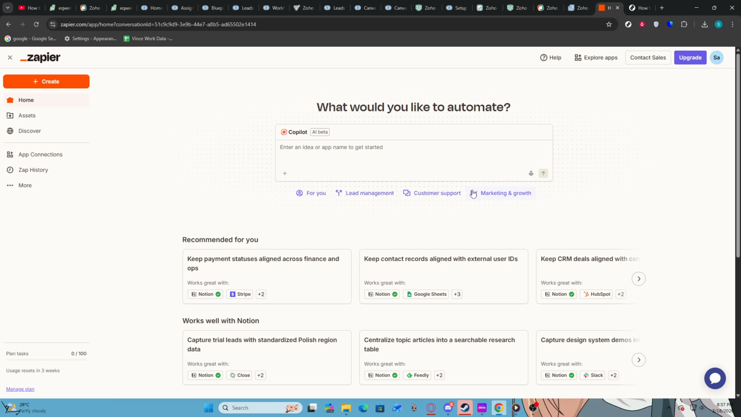Begin by navigating to the Zapier homepage, open your web browser, and enter the Zapier URL. Once the page loads, you may be prompted to sign in if you are not already logged in. Enter your credentials to access your Zapier dashboard.